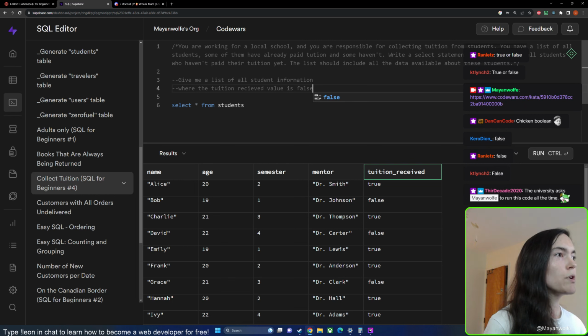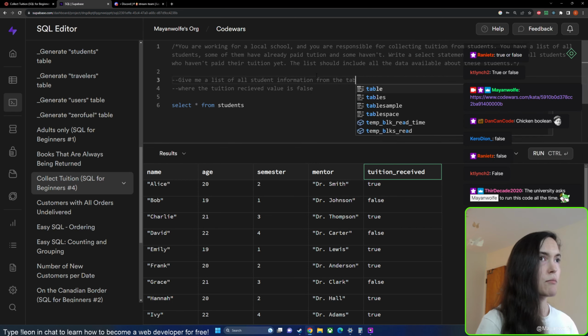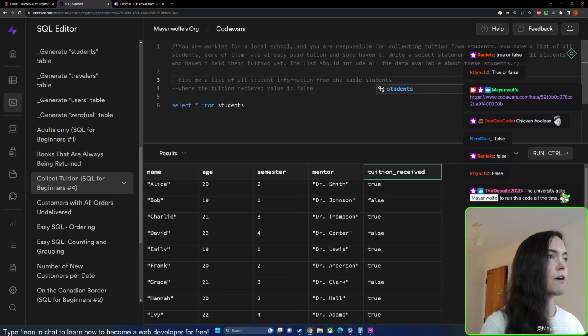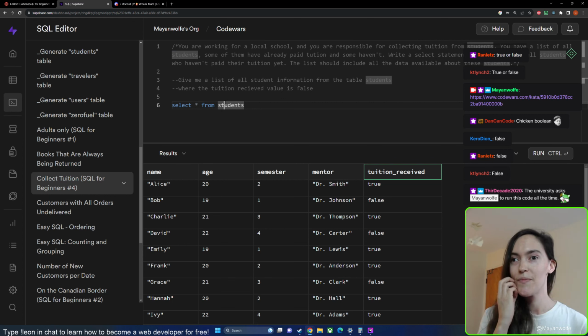Okay, so let's do it. Give me, which is equivalent to select, so we have that already. Give me a list of all student information. I'm going to say from the table students. All student information is equivalent to the star, right? Select everything. Give me everything from table students. So we're already halfway done with the query.